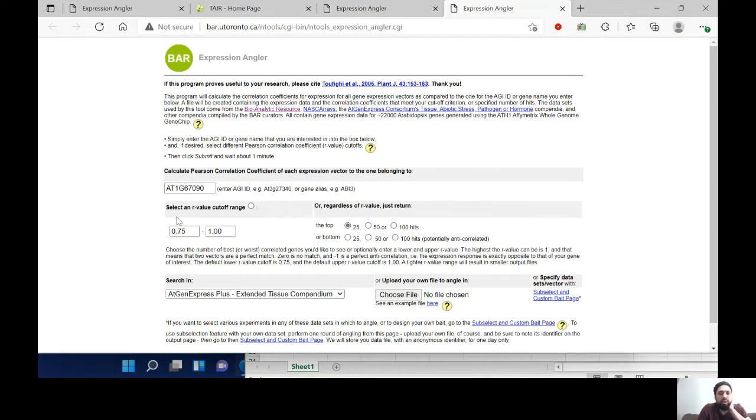And we want to know what the genes are that are associated, that show strong correlation with your gene, meaning they are co-expressed at the same time. So this is the correlation coefficient, which should be not less than 0.75, between 0.75 and 1. The higher it is, the more correlated they are.